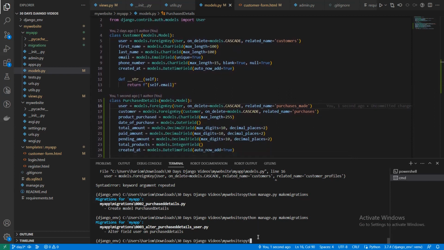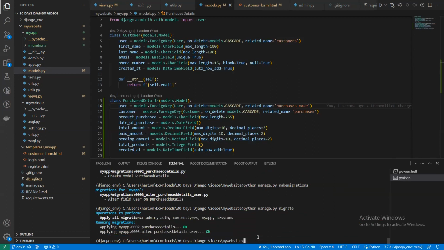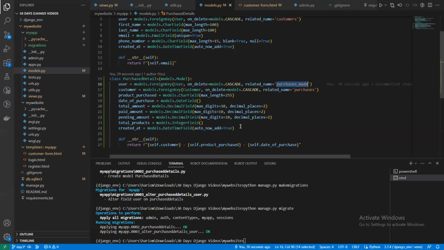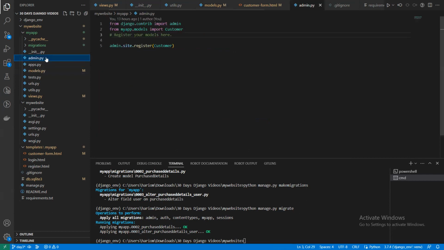Python manage.py makemigrations. Okay, so here you can see we created the customer model and altered it, this is the change we did. So purchase made. Now we have this purchase detail, and now we just register it in the admin page.